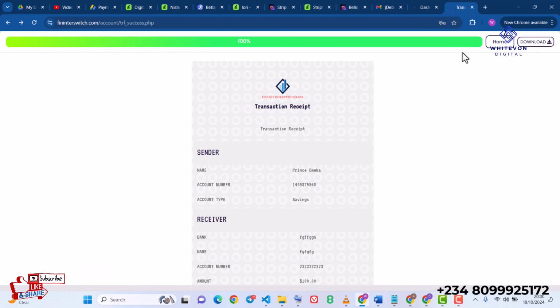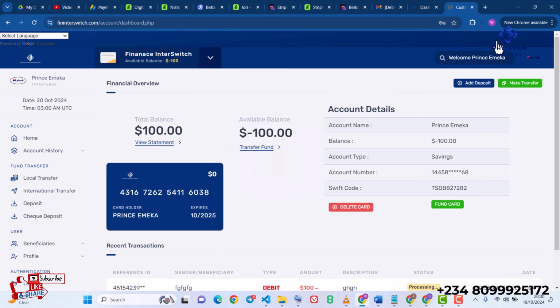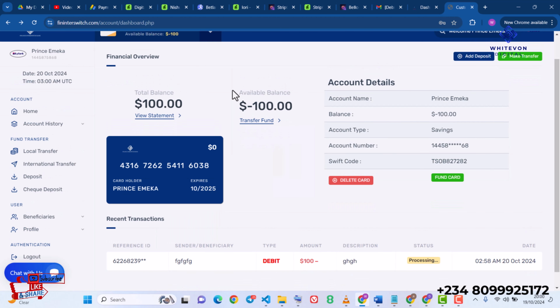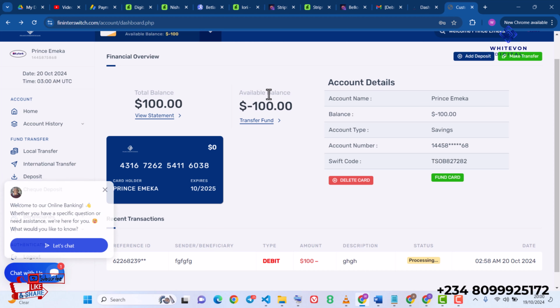So guys, I'm just going to go ahead and click on home, and this will take me into the user dashboard, guys. Right now I'm back on the user's dashboard. So guys, basically here we have the available balance. We have minus $100. So right now we have already made a transaction of $100 on this account.